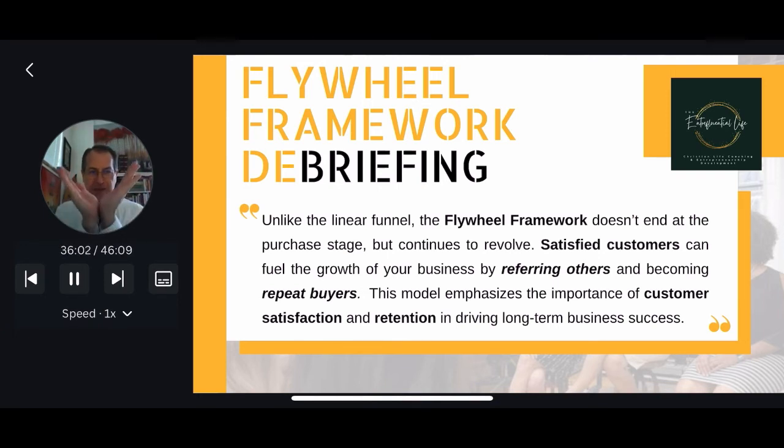Unlike the linear funnel, the flywheel framework... All right, so this is like a linear funnel. The flywheel framework doesn't end at the purchase stage, but continues to evolve. Satisfied customers can fuel the growth of your business by referring others and becoming repeat buyers. This model emphasizes the importance of customer satisfaction and retention in driving long-term business success.